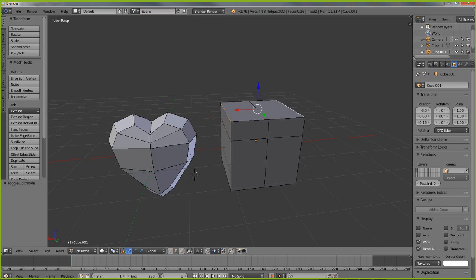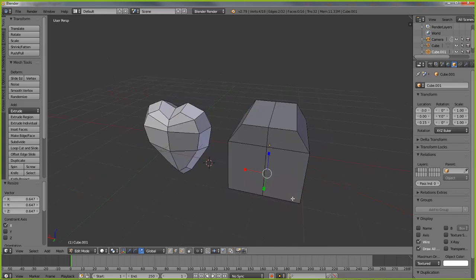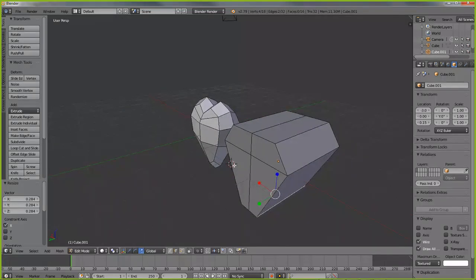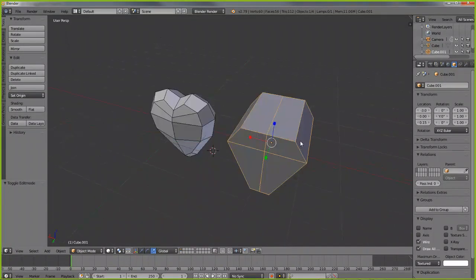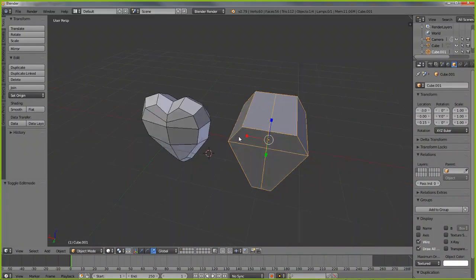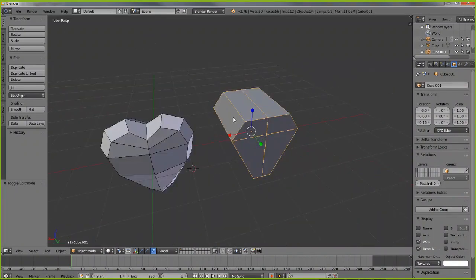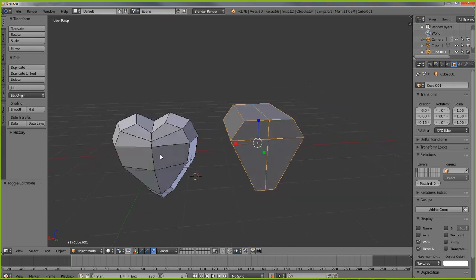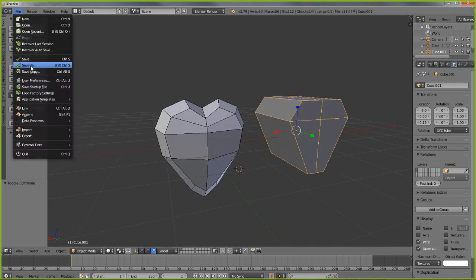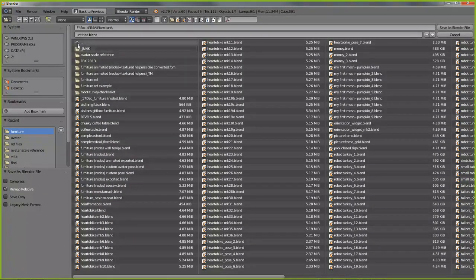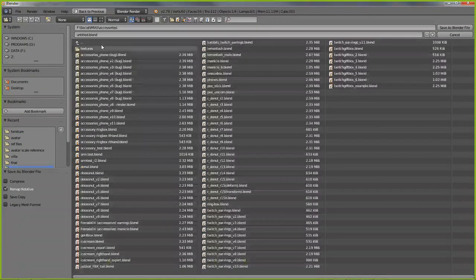So once you get more familiar with Blender or whatever 3D application you're using. So that's the starting shape of the heart. So that's 2 cuts and 2 edge manipulations or vertex manipulations. And you've got the basis of the heart. So the next step, let's save this. Save as. This is an accessory.